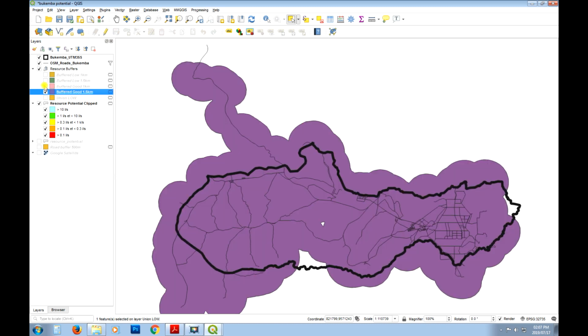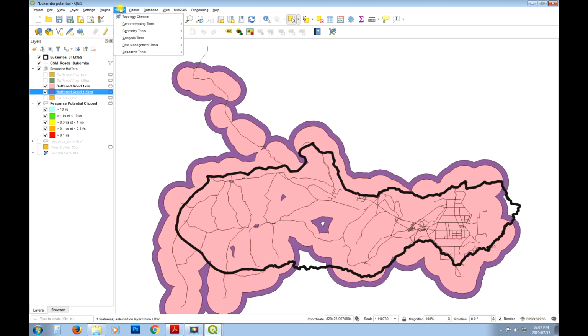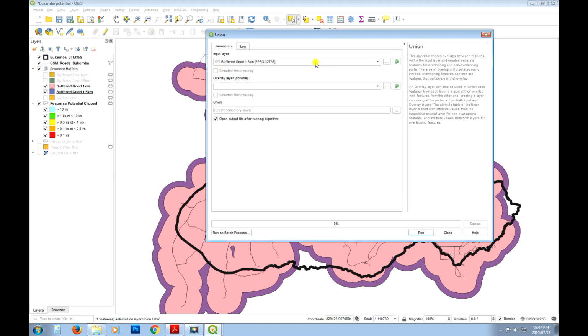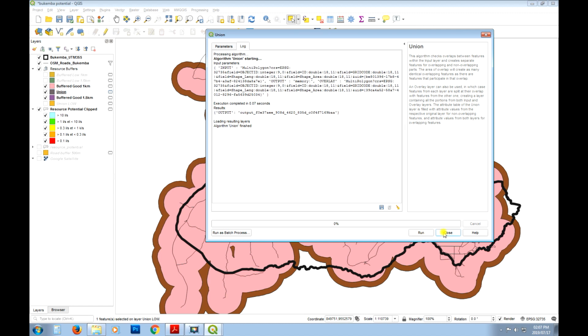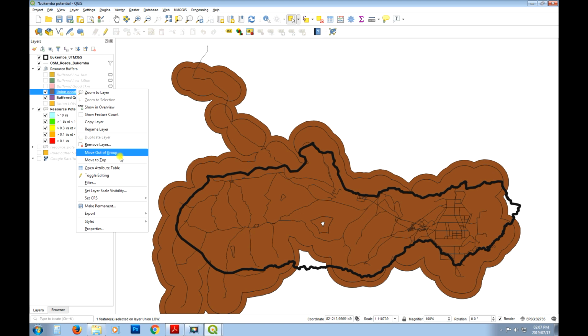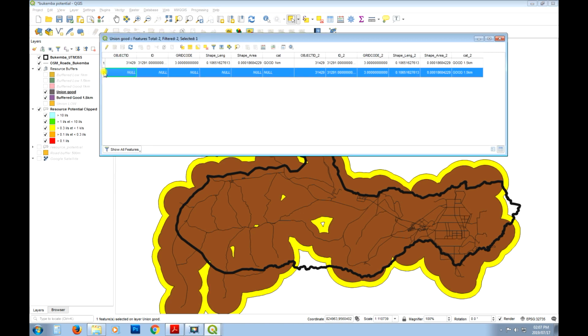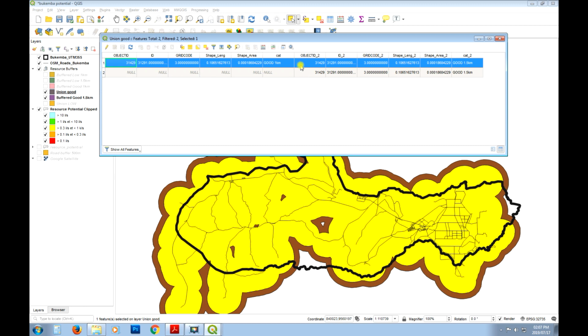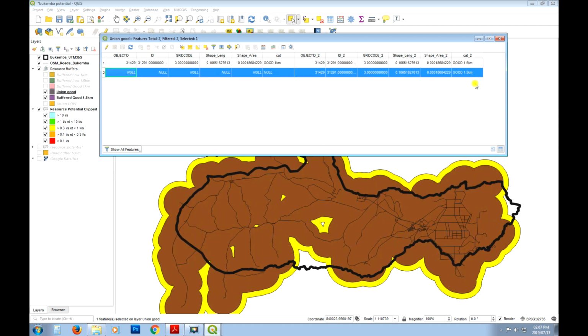Okay, so let's turn those on so we can see which layers they are, and we want to union those two. So union, we'll start off with the better one first, which is the smaller buffer, then the bigger buffer. We'll run that, close it, and then if we have a look at that union, we can see it's done the same thing. So we'll just rename this to union good, and then open the attribute table, and much like we did previously, we're going to keep that value for good, and then we're going to take this value for 1.5. So let's start editing.